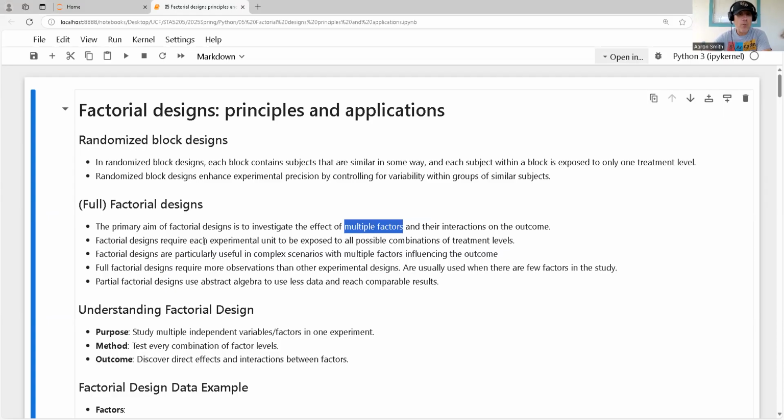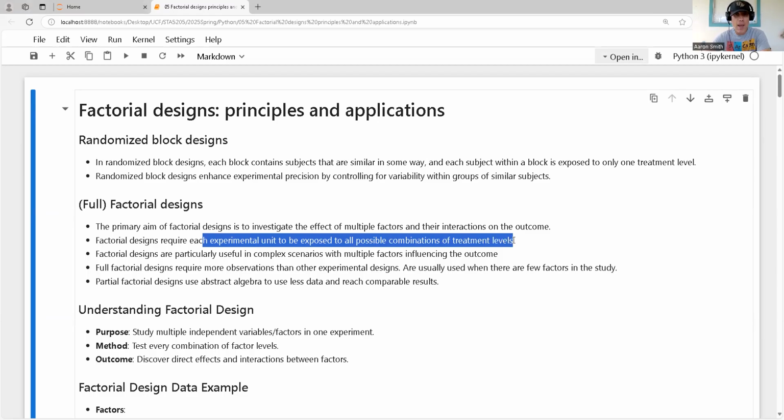Factorial designs require each experimental unit to be exposed to all possible combinations of treatment levels. This means that I can end up having a lot of data. Imagine if I have just two levels of all my factors. If I just have one factor, that's going to be 2 to the power 1, 2. If I have two factors, that's 2 to the power 2, 4. And if I have another factor, 2 to the power 3, 8. And you can see that this grows very rapidly. And so we can end up with a lot of data.